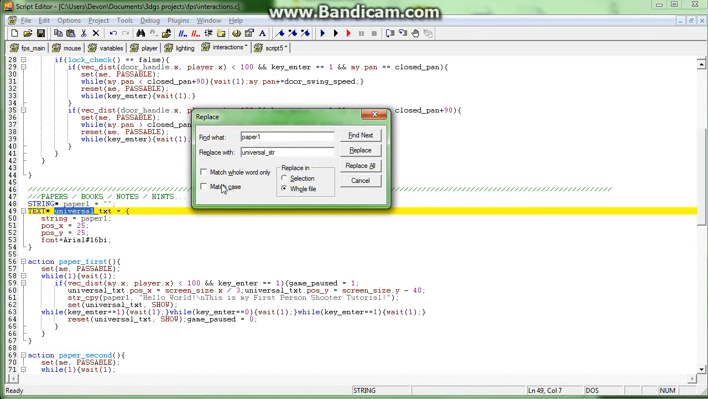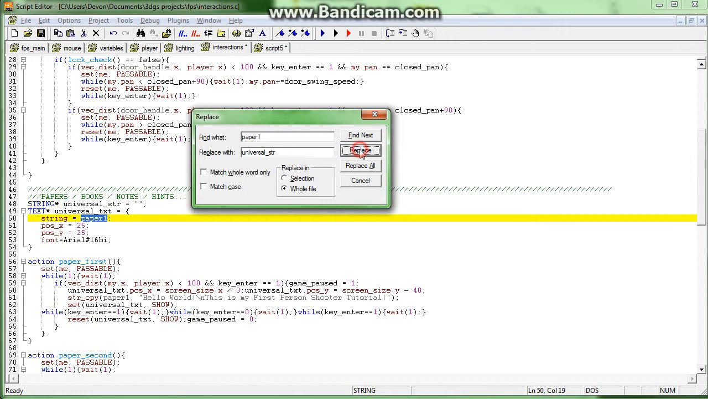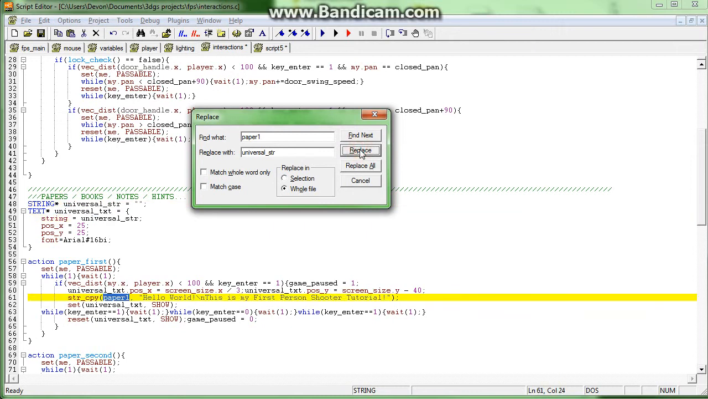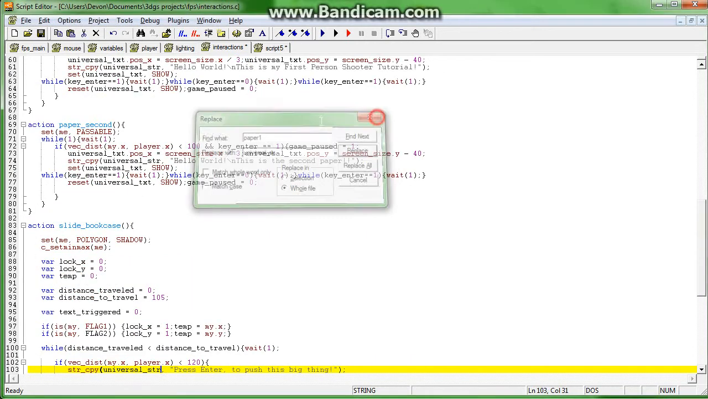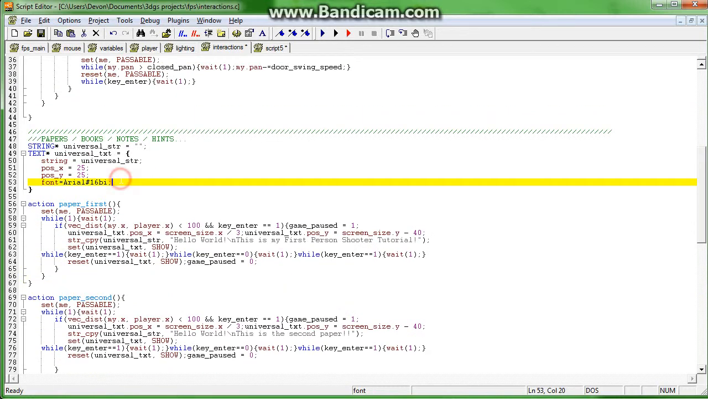We're going to call it universal stir. So if you are going to use replace all, just be very careful. But as a rule, I just don't use it.